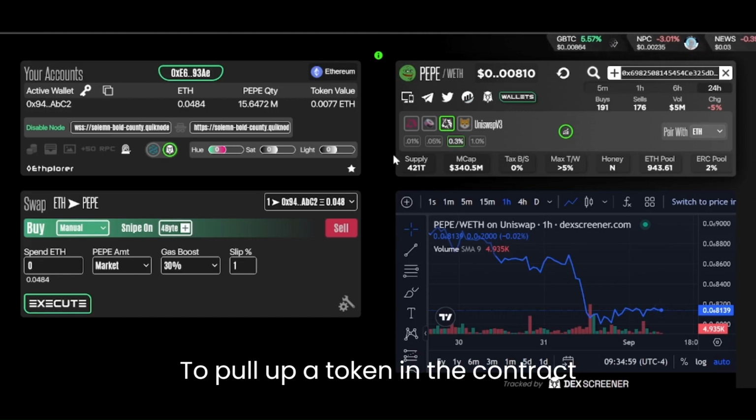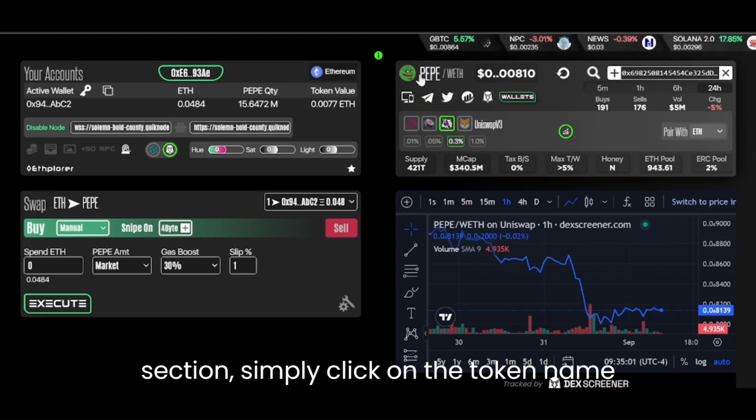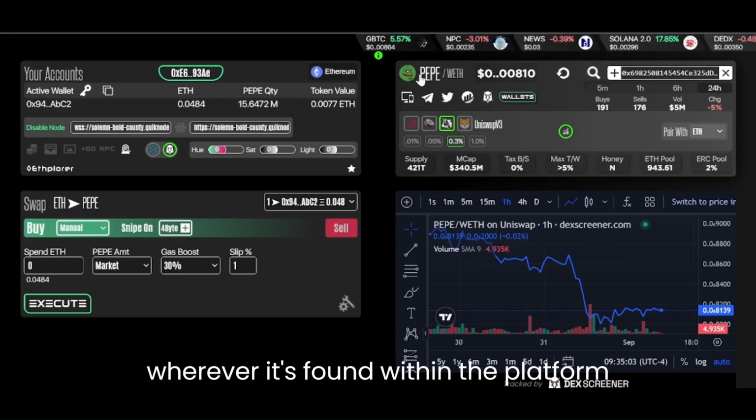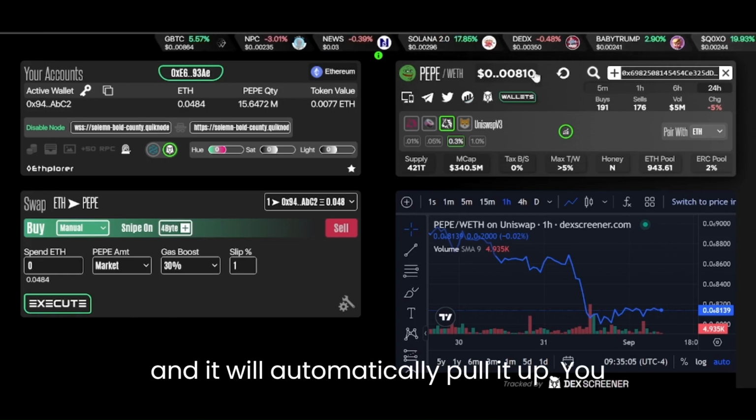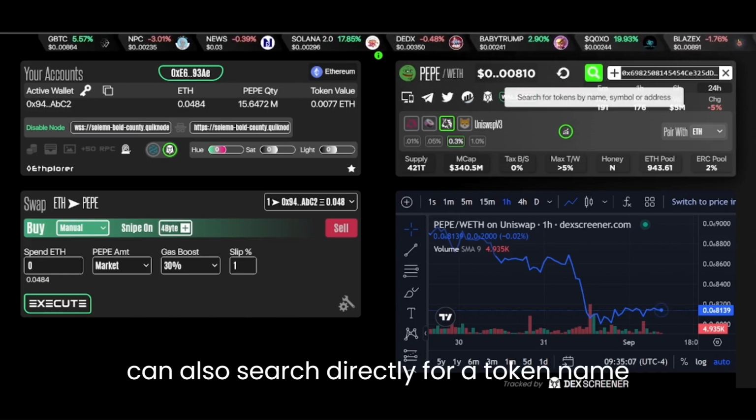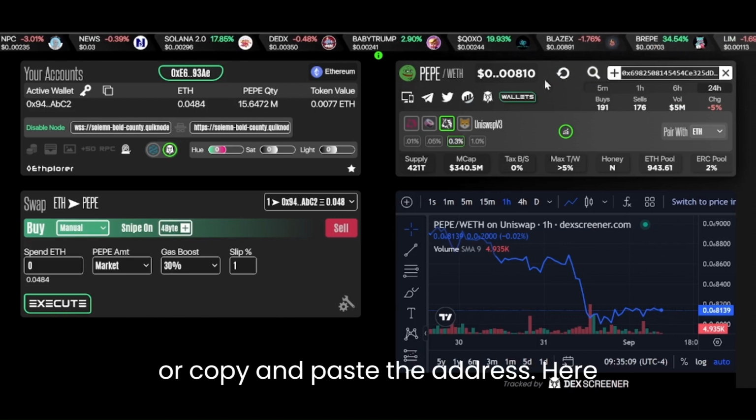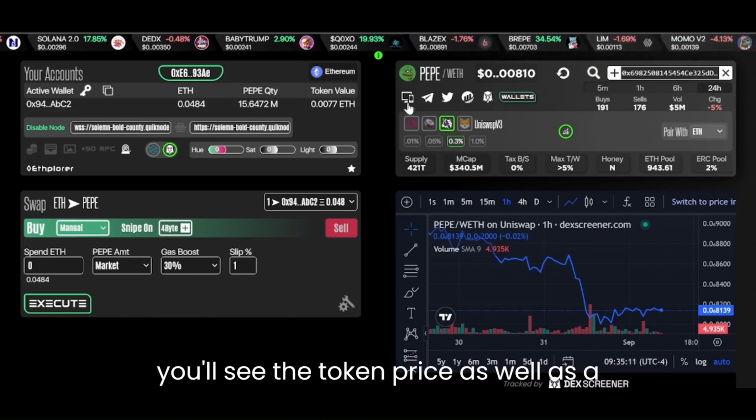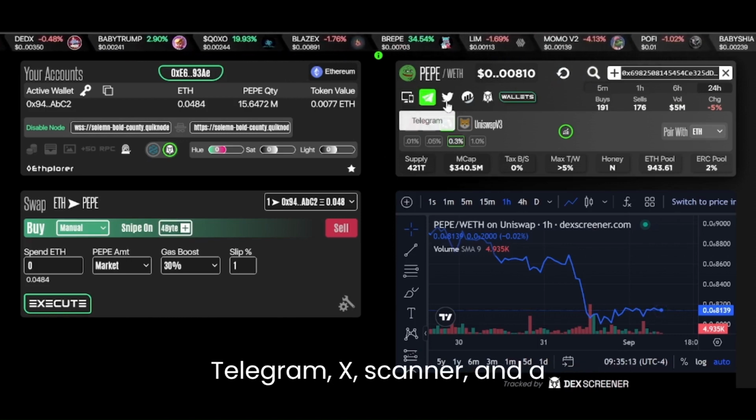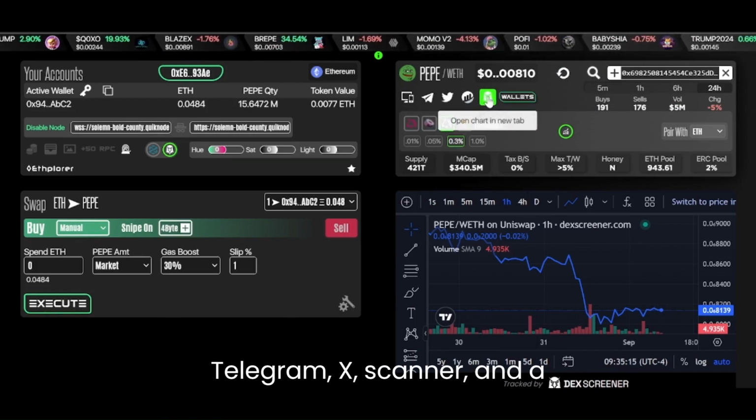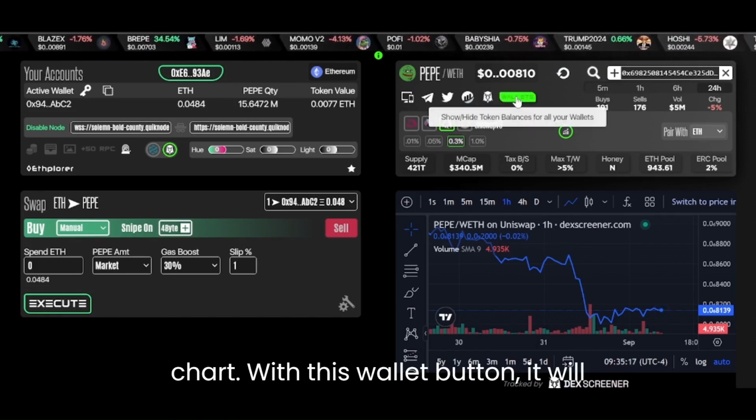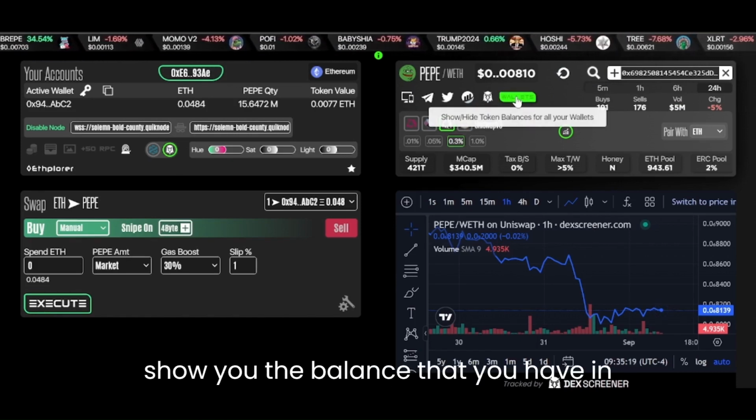To pull up a token in the contract section, simply click on the token name wherever it's found within the platform, and it will automatically pull it up. You can also search directly for a token name or copy and paste the address. Here you'll see the token price, as well as a direct pop-out link to the website, Telegram, X, scanner, and a chart. With this wallets button, it will show you the balance that you have in your wallets of that token.